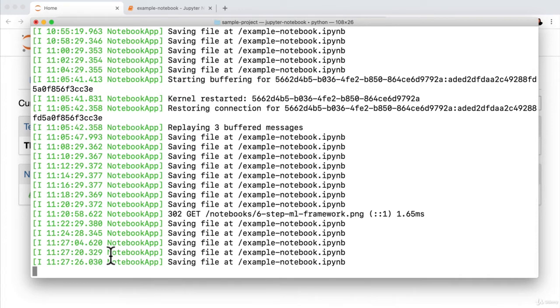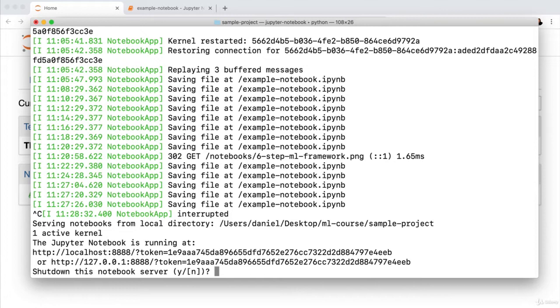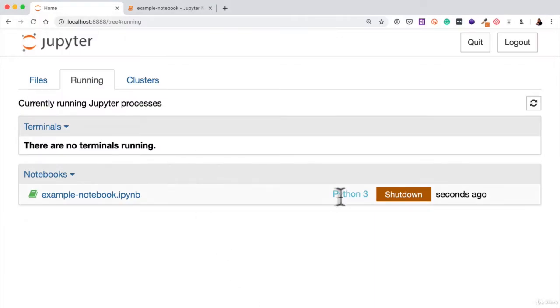To shut the notebook down and stop your terminal from running, I'm going to hit Control plus C. Then it's going to ask you yes or no, and you're going to have to hit Y or N within 5 seconds. I hit Y because I want to shut it down. And that's what you'll see here, shutting down one kernel. Let's go back here. Go Files, Running.